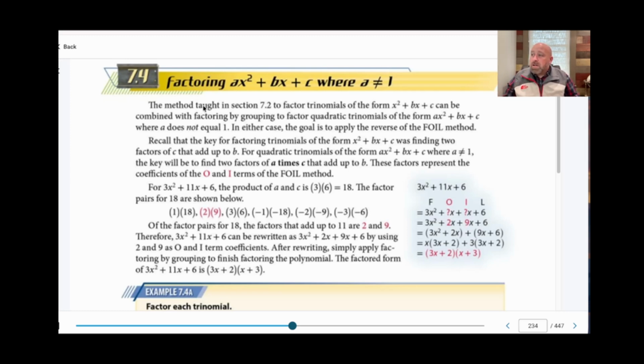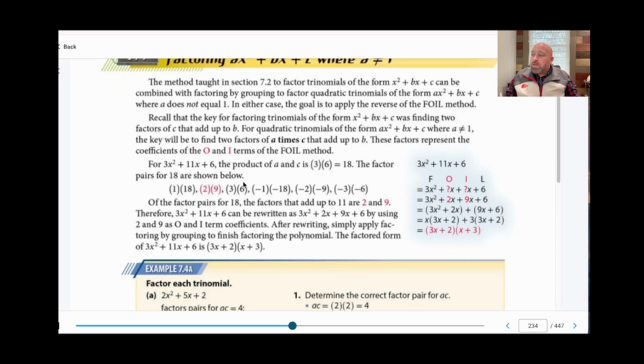In fact, you can see right here, the method taught in 7.2 is basically going to be the same thing that we're going to use. Then you come down here and it says that we're going to do the unfoil. It says the reverse of foil, but we're going to unfoil it. And notice that we're only concerned with the O and the I terms, or only concerned with that middle term. So the process doesn't change. It still looks almost identical to what we were doing. It's just going to take us a little bit longer to get to the answer. And you'll see why here in just a second.